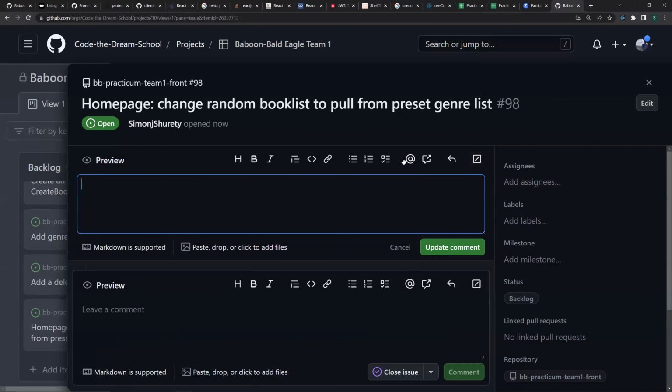Okay, any additional information? And then the genre list will be defined by back 81, or issue number 81. Is that back as well? I guess it'll only link to front end tickets, which is unfortunate. So put the word back in front of it. Yeah, that sounds good. All right, that's good.